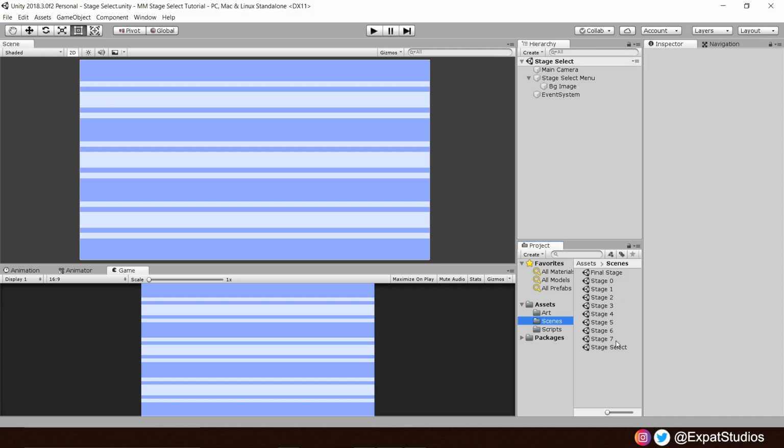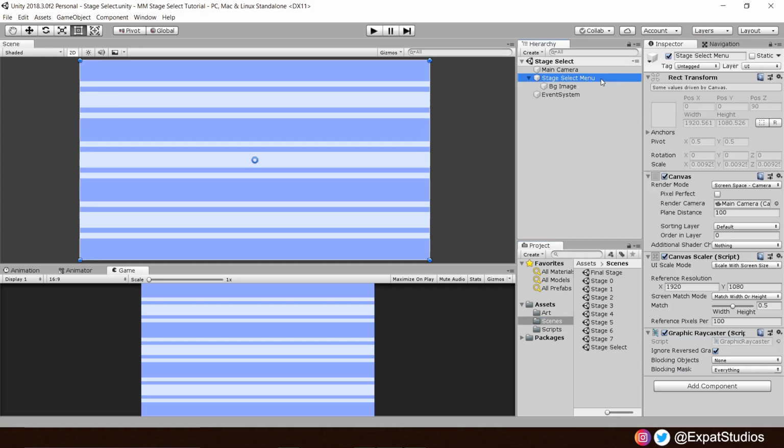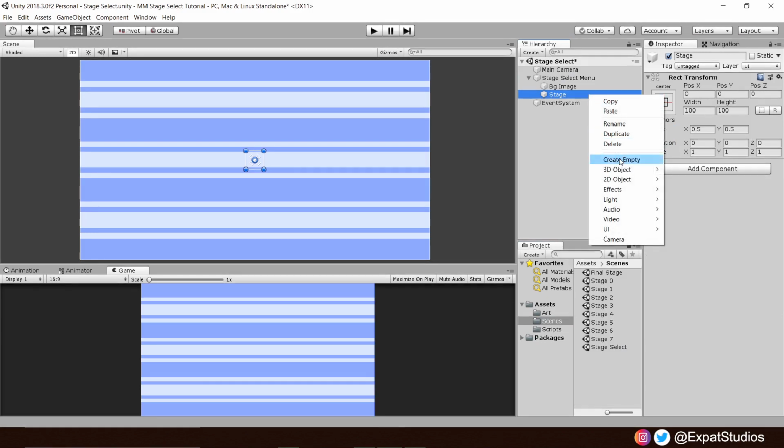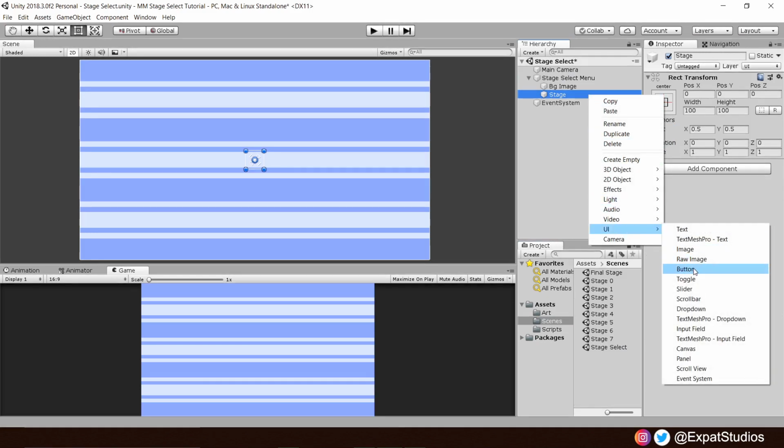These numbers are going to play a vital factor in how our stage select menu is going to work, but we will look at that in a moment. For now, let's make this scene more interesting by preparing our stage select thumbnails. To make our thumbnail, go to Stage Select menu, right click, create empty, and call this object Stage. Then right click on Stage, UI, Button.